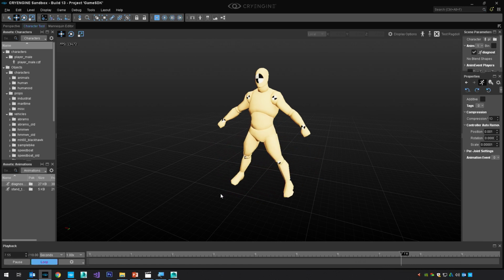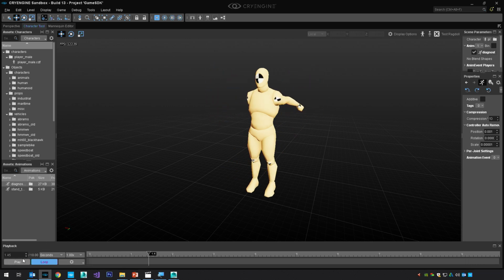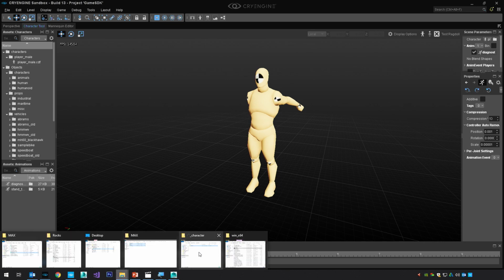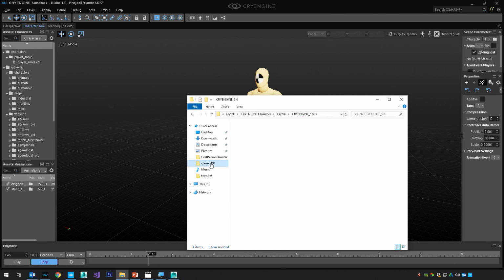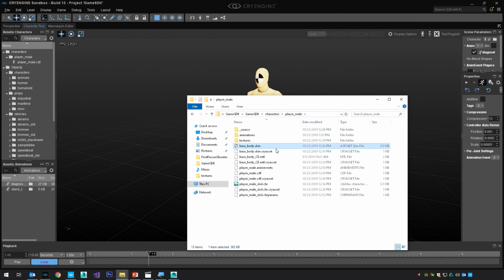Okay, that was basically the most painful part, where a lot of stuff can happen, because there's a lot of files that need to be maintained with it. I can quickly show it to you. We created one skin file. The material file was already there. We created a CDF and we created a CHR file.